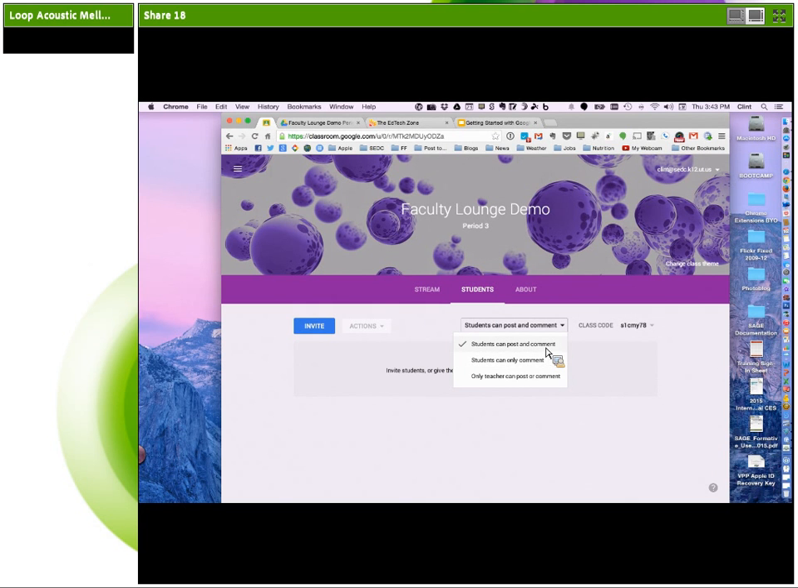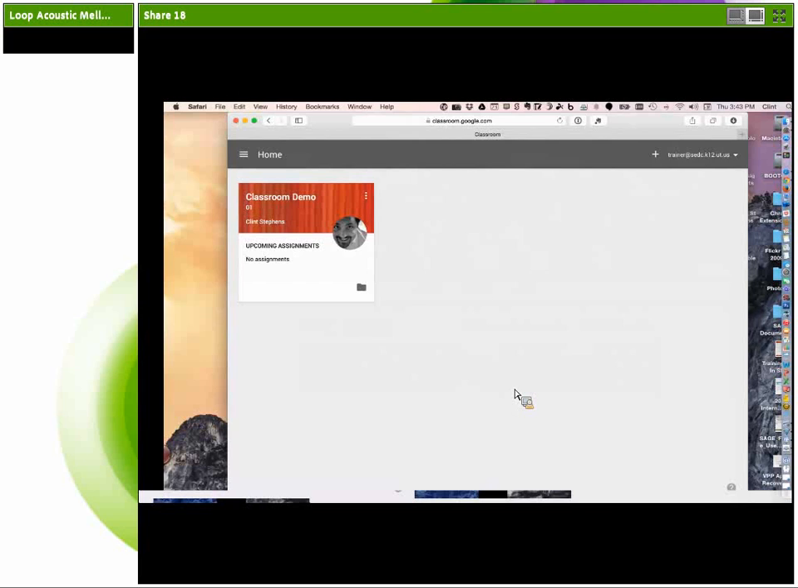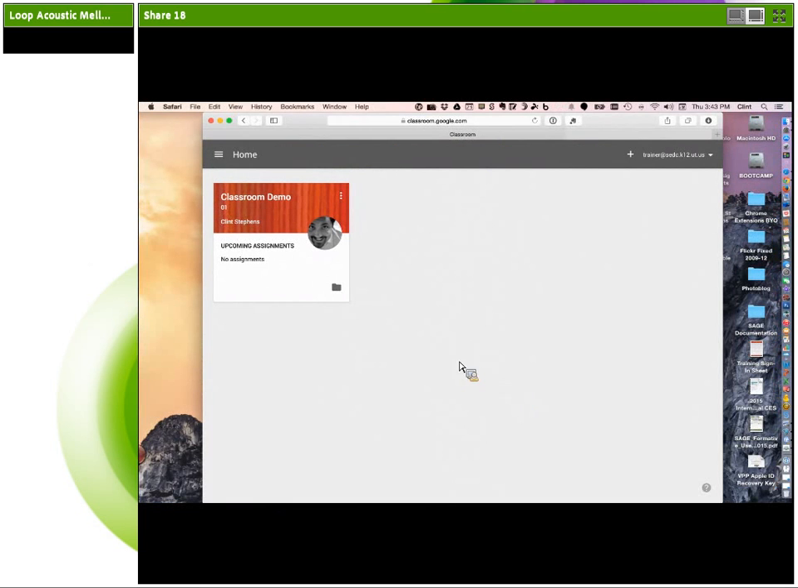This was a big complaint from some teachers, that students could post into the stream and it could get a little crazy. So what I'm going to do is copy this code, and as in my own classroom, I would have my kids log into classroom.google.com, click the plus on the top right, and then enter that class code, and then they would be enrolled in my class. So let's see what happens on the student side. So here I am as a student.